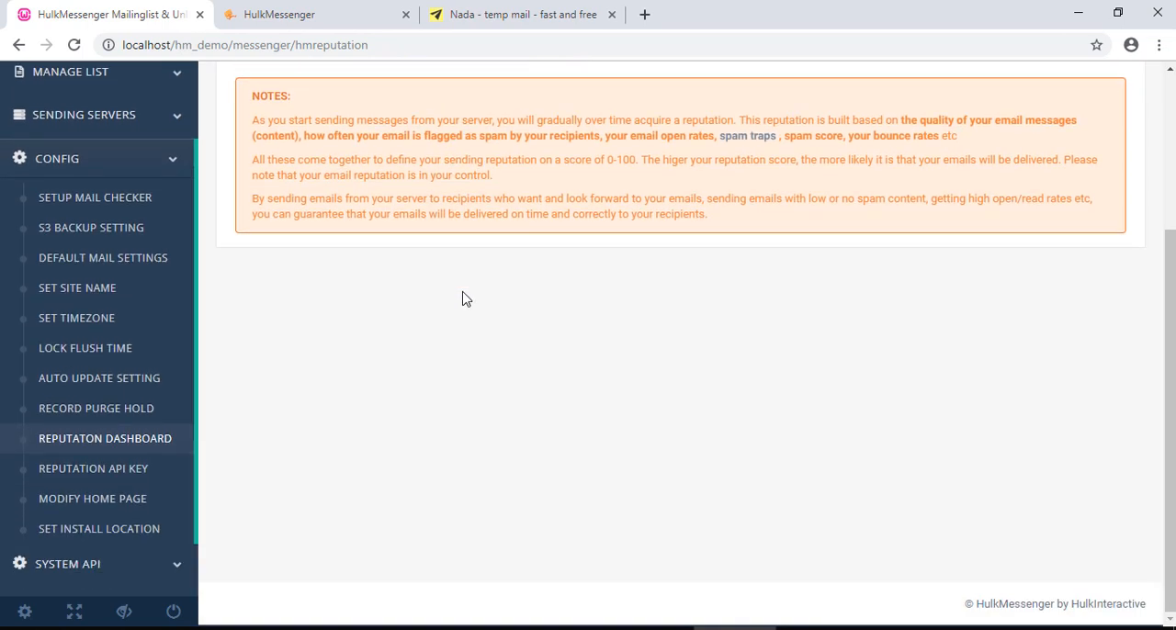So your reputation is in your hands. Your email getting into inbox is in your hands. That has nothing to do with HulkMessenger. It has everything to do with your IP address. It has everything to do with the quality of emails you are sending. It has everything to do with your reputation.